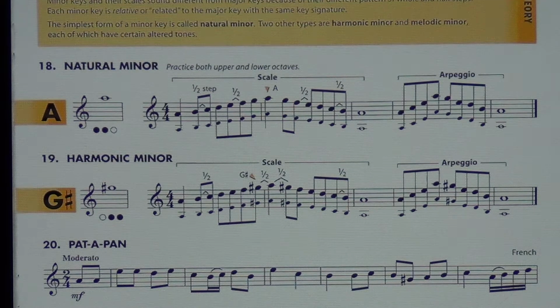Arpeggio at the end of the line. Here we go. Everybody all together. 18. 1, 2, ready, and now.